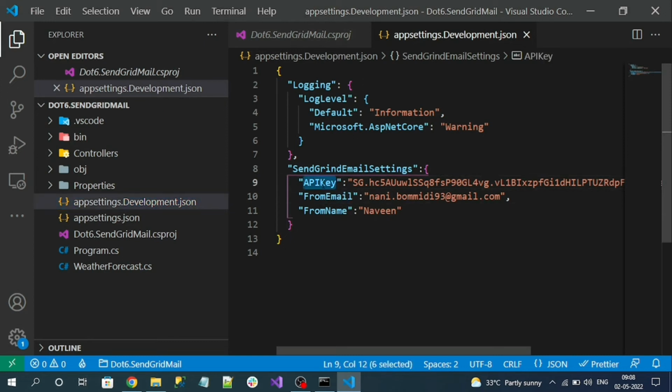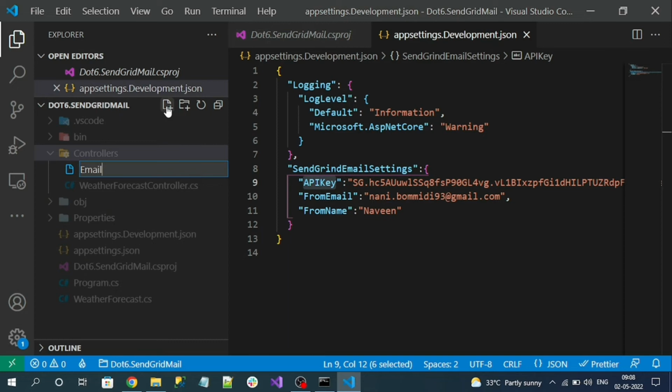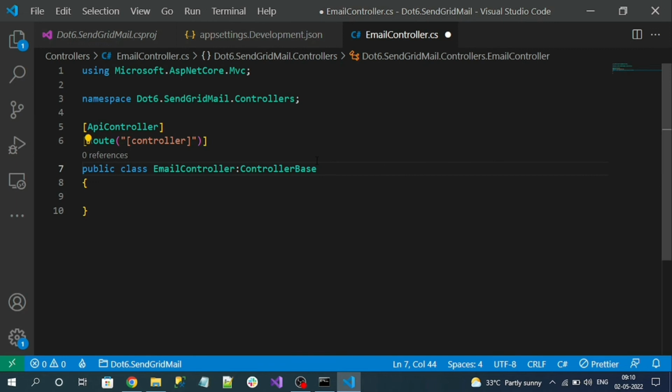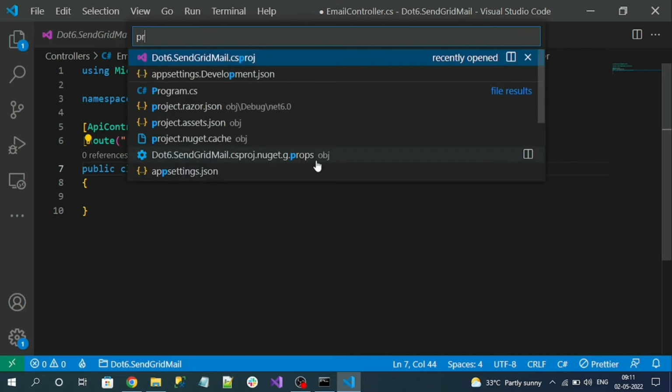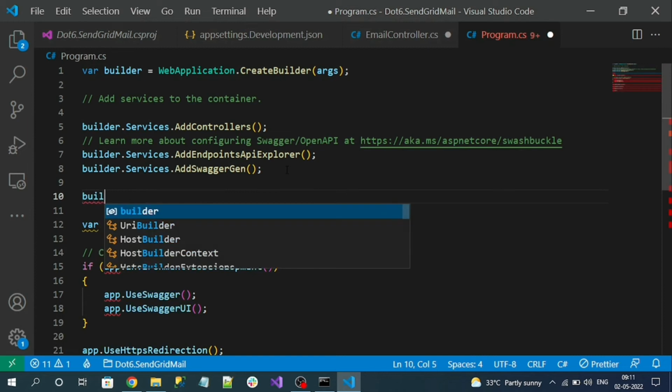Now let's create a controller for sending the emails. Let me create a controller called EmailController. So here is our email controller. Before diving into our controller logic, first let's register our SendGrid service in the Program.cs file so it can be injected into the controller very easily. So go to the Program.cs file. Here let's register the SendGrid service.